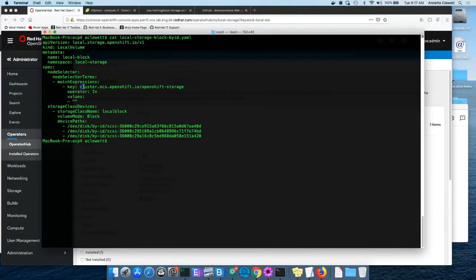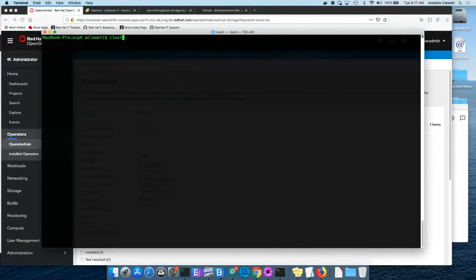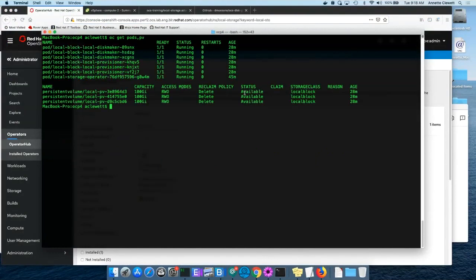The other thing I'm using to decide that a PV should be created for the local storage device is the key of this label. This label should be added to any OpenShift nodes that are going to be running OCS. I've already added the label, and I've already created the CR. So if we look at the last view, that's why the PVs are already created, and you'll see that they have an available status. So all of this was done using the local storage operator and the local volume custom resource that I just showed you. So now we're ready to install OpenShift Container Storage.